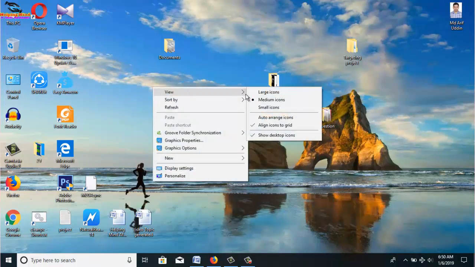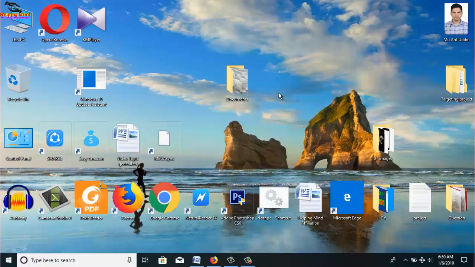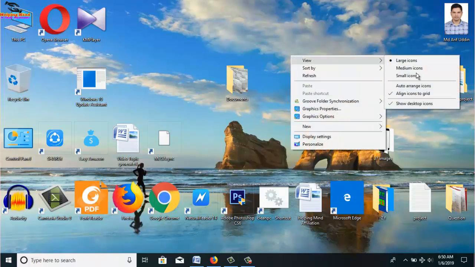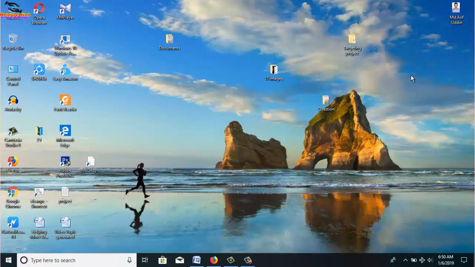Again I will right click on the empty space and select large icons, and you can see the desktop icon size is changed into large icons. I will select small icons and it will change into small icons.